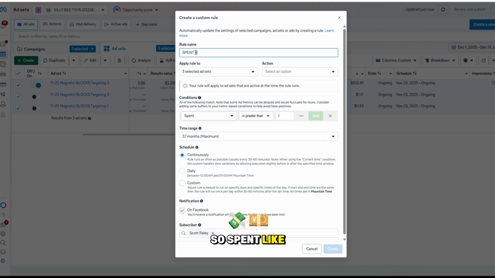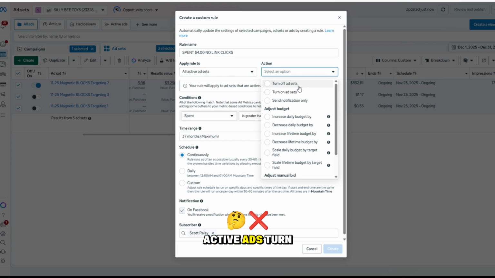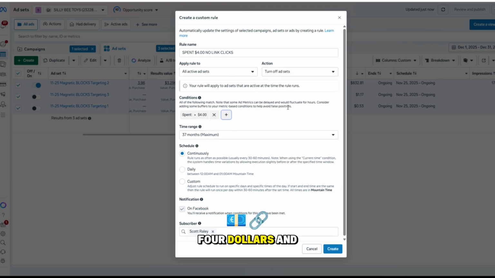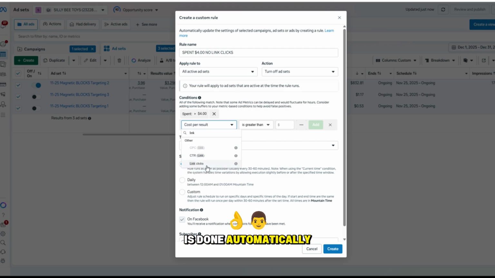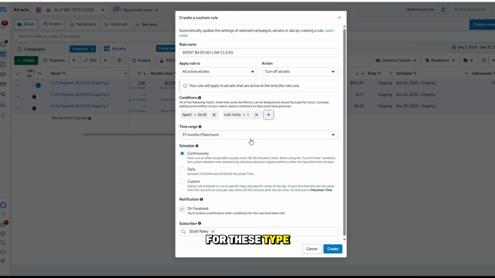So spent $4, no link clicks. Link clicks are different than clicks, right? Link clicks are even more important than clicks. So if all active ads turn off, if it spent $4 and it had less than 1 link click, okay? And this is done automatically, guys. Your account is being checked every 15 minutes for these type of metrics right here.